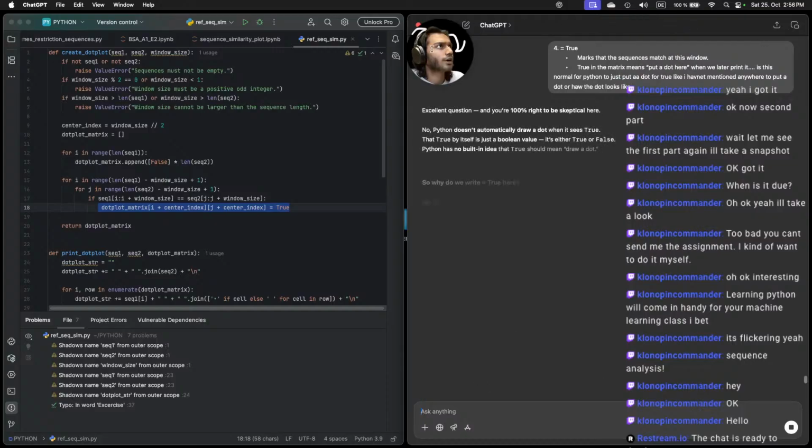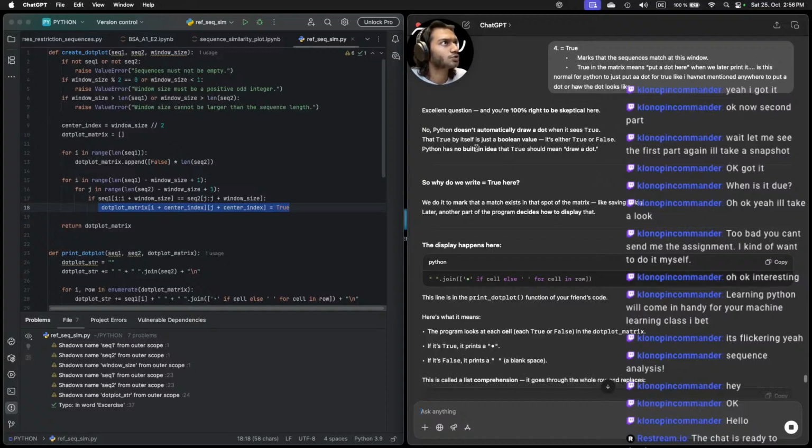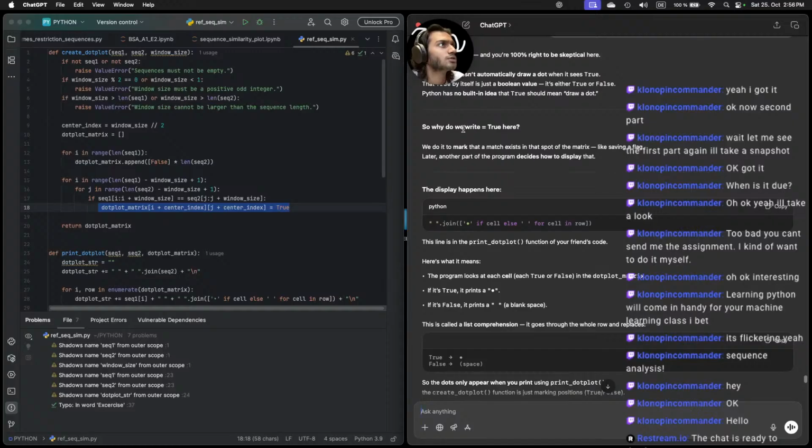Excellent question. You're 100% right to be skeptical here. No, Python doesn't automatically draw a dot when it sees true. The true itself is just a Boolean value. I heard of this term, Boolean value. Python has no built-in idea that it should mean draw a dot. So why do we write equals true here? Why do we mark that match? Saving a flag. Later, another part of the program decides how to draw it.